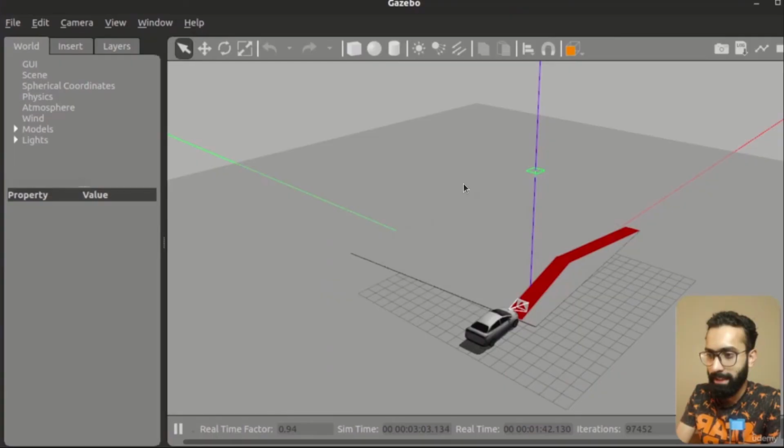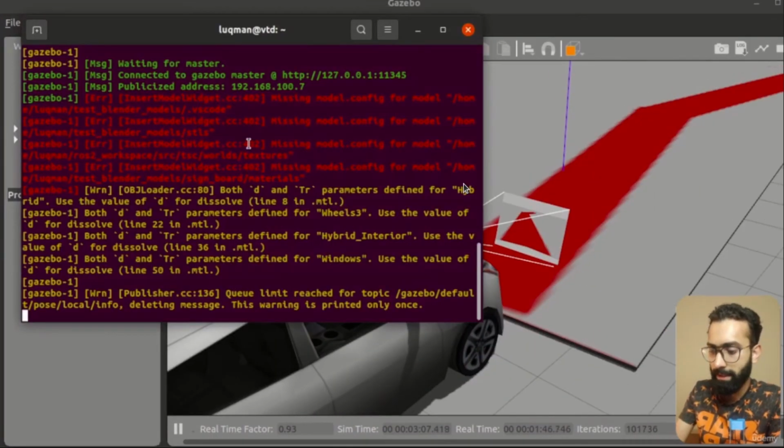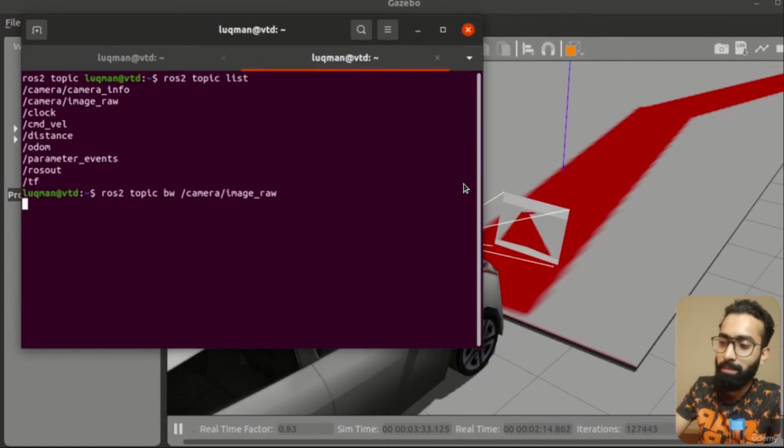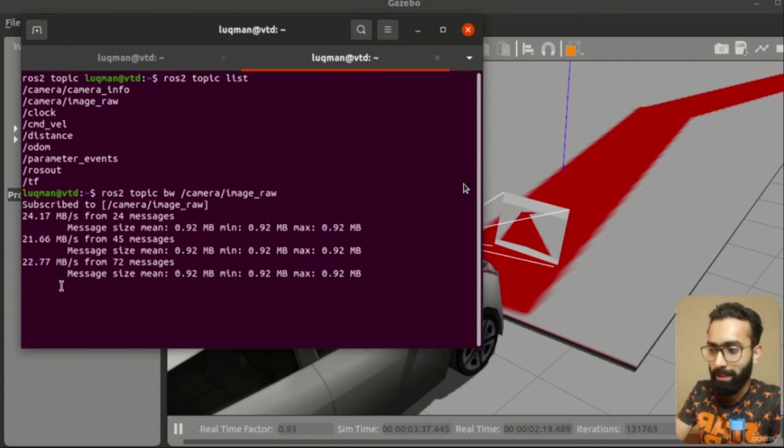Okay, I ran the launch file and the car is there, the camera is running, we can test certain things. ros2 topic list, we have the camera topic, bandwidth of camera and image_raw. How much bandwidth this camera image_raw topic is utilizing, and it is utilizing 20.66 MB per second.